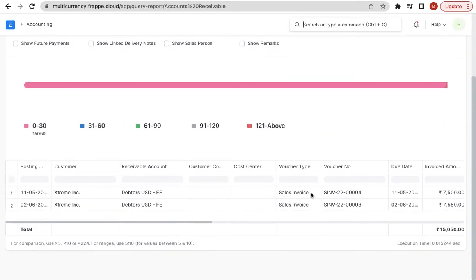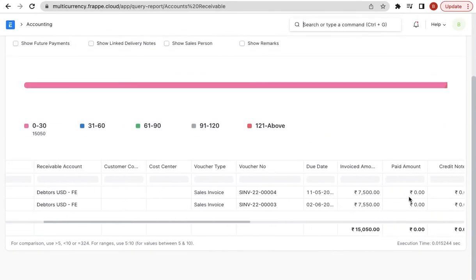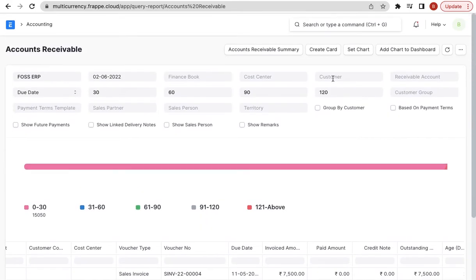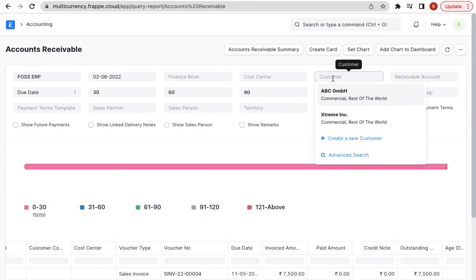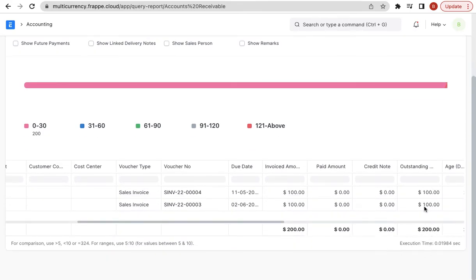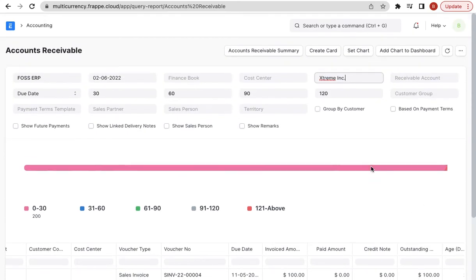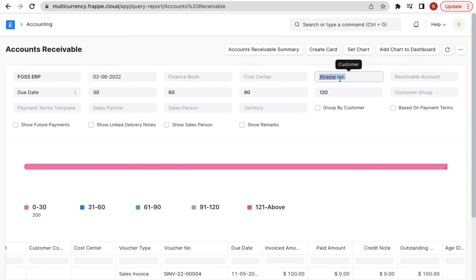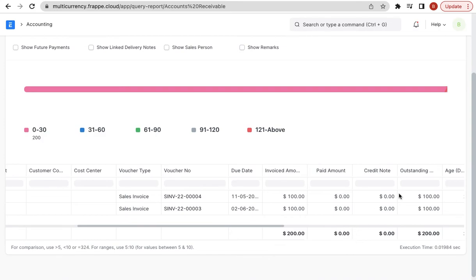Now we can see that it's all in the company currency, INR. But if I select a specific customer, for example Extreme Inc., I can now see it in USD. The reason is that for a given customer, we will only be invoicing in a specific currency. So when we filter the entries for one specific customer, it will go to that customer, go to the receivable, check the currency, and then show it in that.